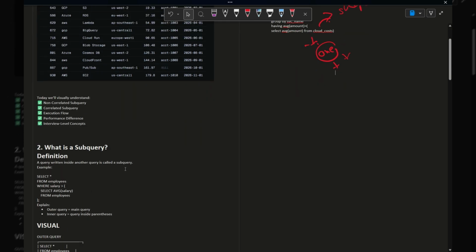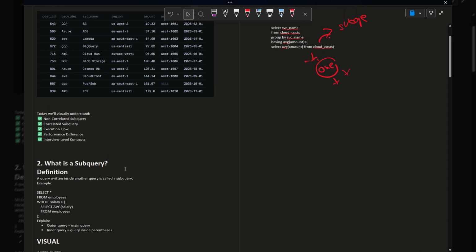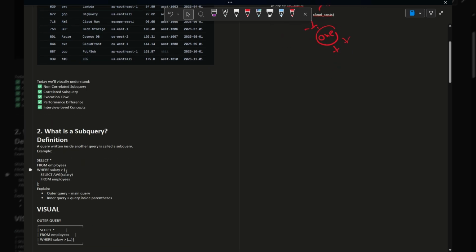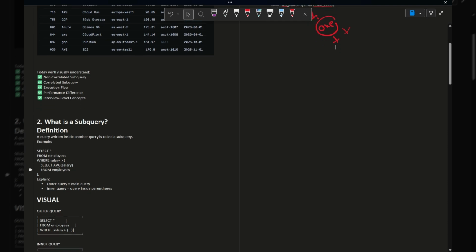First of all, what is a subquery? As I said, a query which is written inside another query is called a subquery. Here is an example where there are two select statements: one is the outer query and one is the inner query. The outer query is the main query, and the query inside the parenthesis is called the inner query.